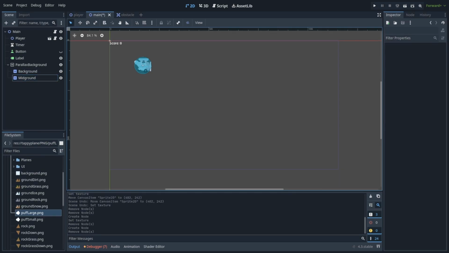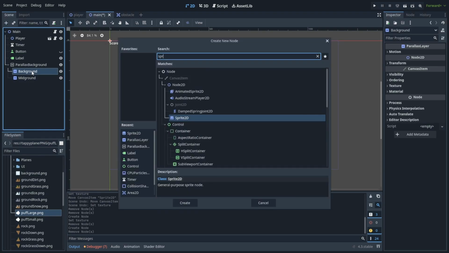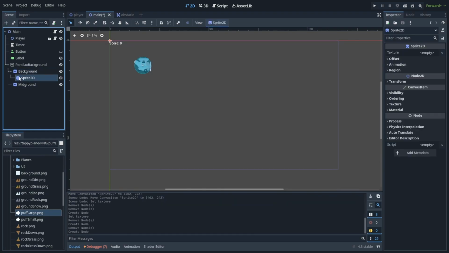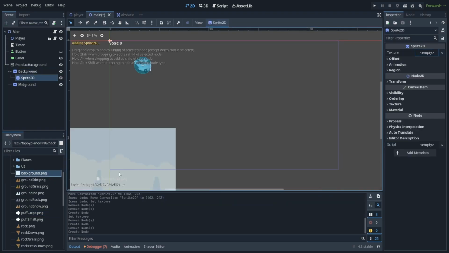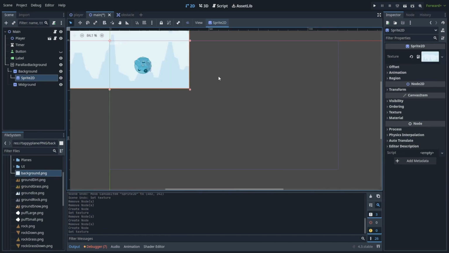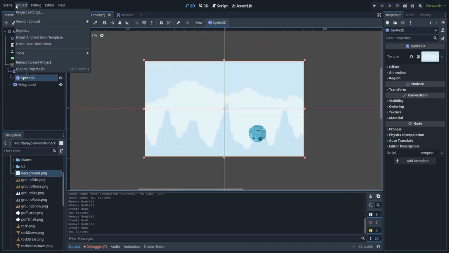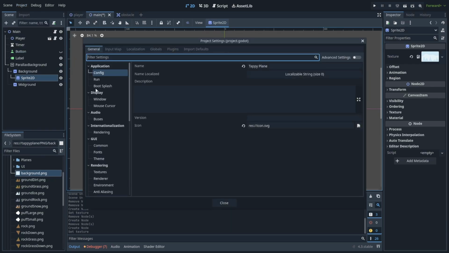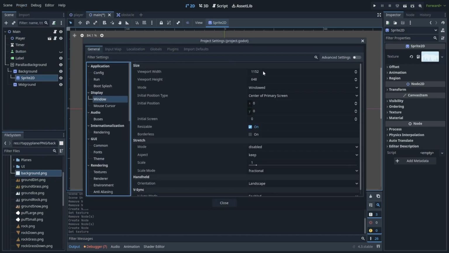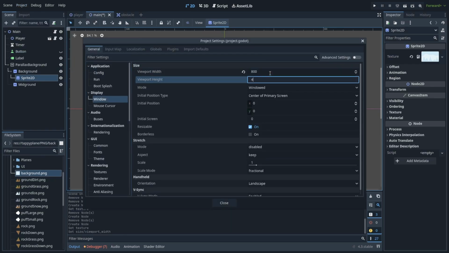Next, add a Sprite2D node as a child of the background layer, and add the background asset to the texture field. Since the background image is smaller than our viewport, let's set the window size in the project settings to match it. Open project settings, and in the display window page, set the dimensions to 800 by 480. Now reposition the image so that it's in the center of the viewport.